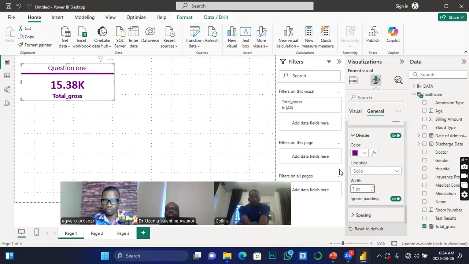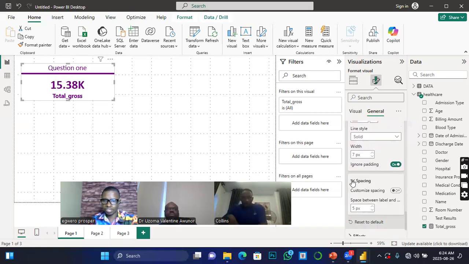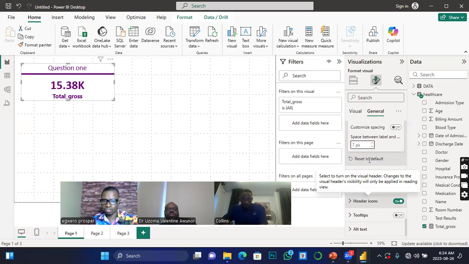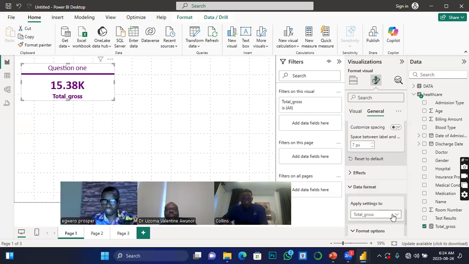So you have to take time to format. It's very important. Spacing, the space between it. You can see that if it's too jammed, you can create some space. Then your data format, please just give me a second.